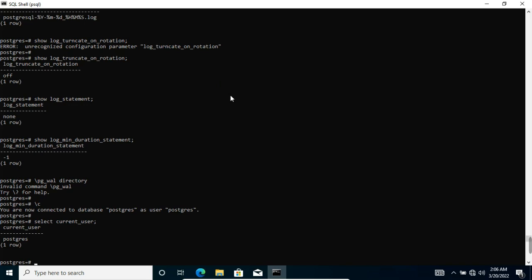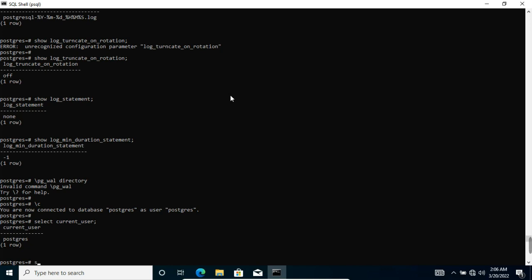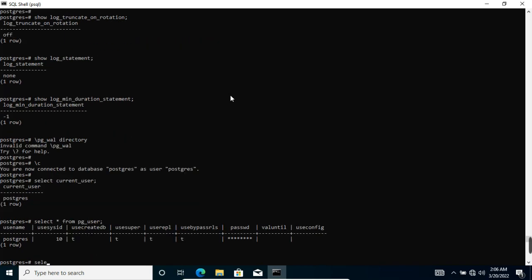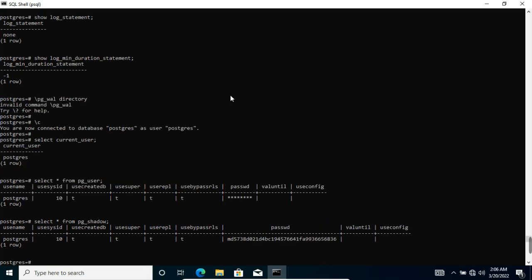Next, view all users. SELECT * FROM pg_user. SELECT * FROM pg_shadow. So there are two ways to view all the users in this database.